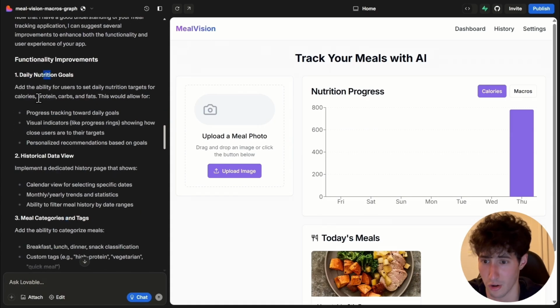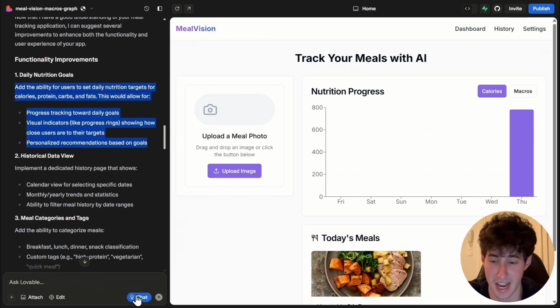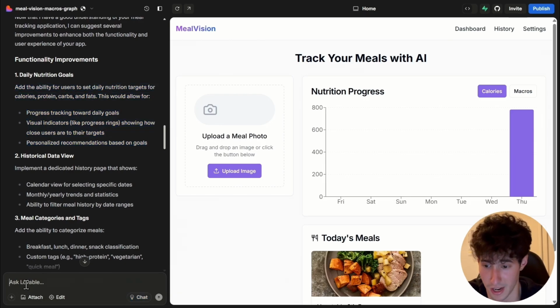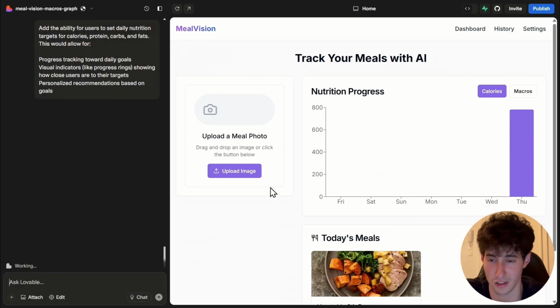So I really like this one, daily nutrition goals. So what I'm going to do is literally just copy this, close the chat mode, which by the way I didn't mention before, when you have chat mode enabled, it doesn't take any of your credit, so you can chat with it infinitely. So I will turn off the chat mode for now, come literally here, paste it, and click on enter. And Lovable will literally start improving our app for us.